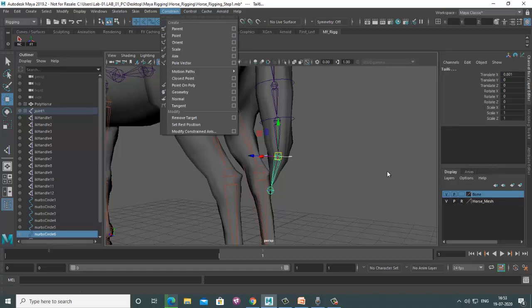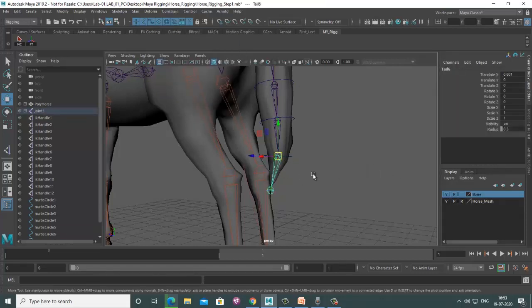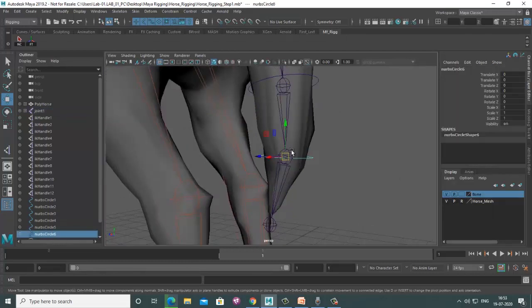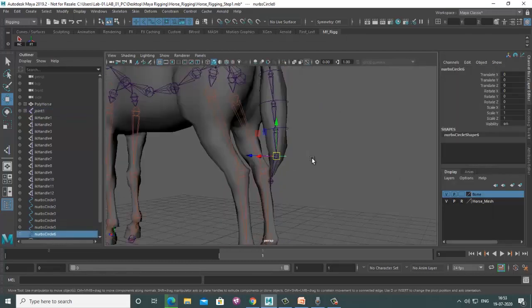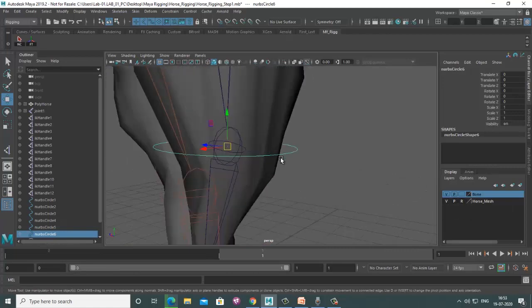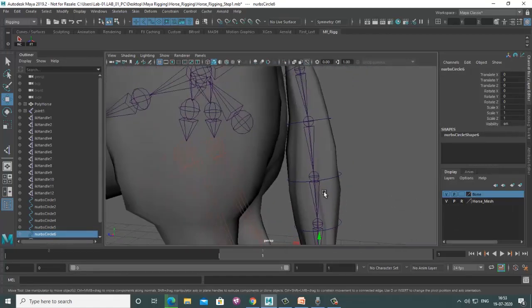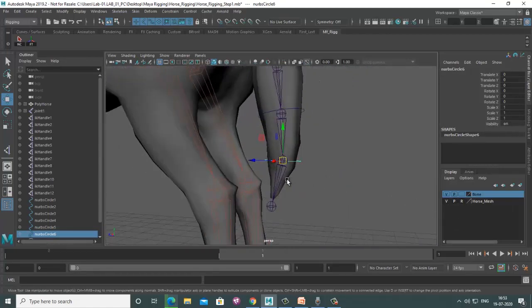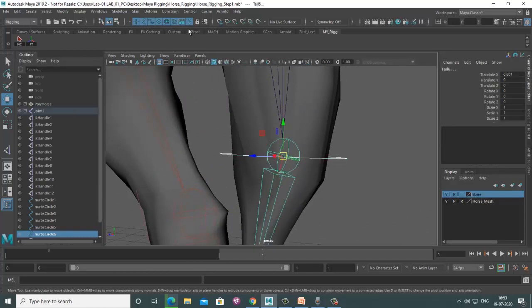So this is my parent, this is my child. So as I rotate the control, my bone should rotate. So accordingly I get the deformation related to the tail. How you want the deformation is up to you. So I just select and select, then again clear the orientation.